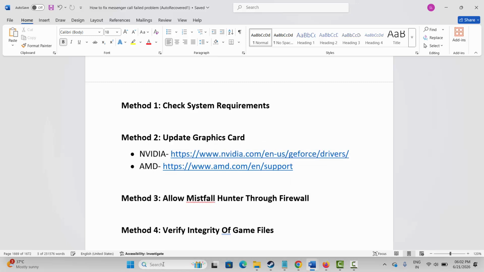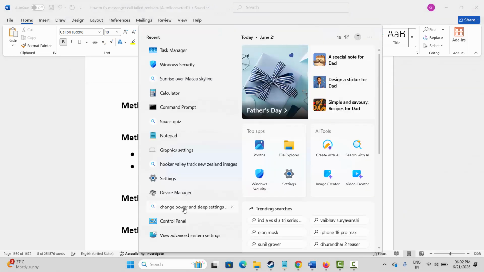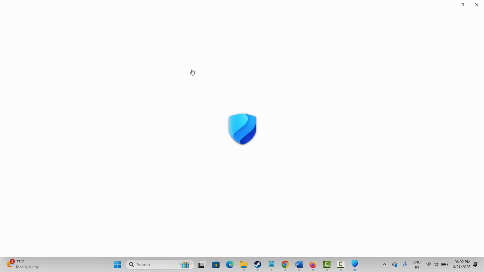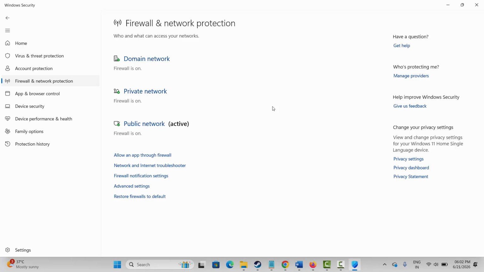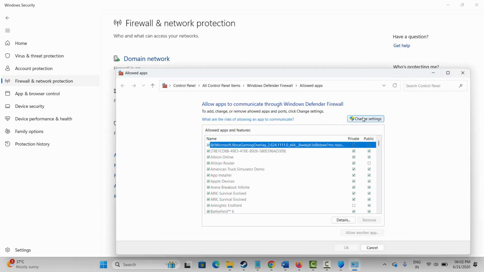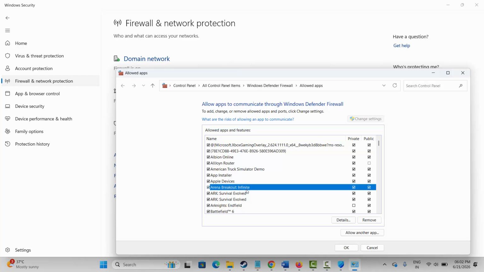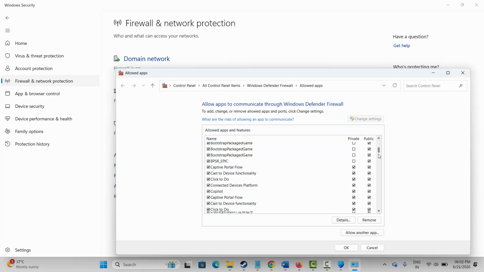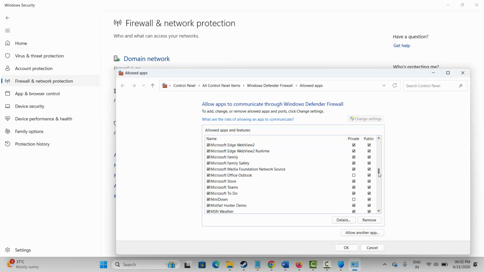So for that, you have to go to the search option. After that, search for Windows Security, open it. After that, here you have to click on Firewall and Network Protection, click on Allow an app through Firewall, click on Change Settings. After that, here you have to search for the game, whether it's listed or not. So search for the game first. So the game is listed over here.